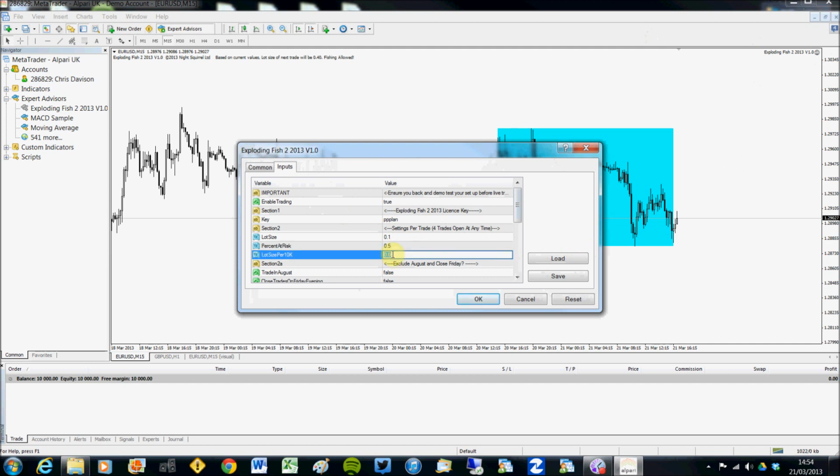This last section, lot size per 10k, is a different way of setting it. It's saying change the lot size for every 10k the account gets bigger and bigger. It's an alternative way of scaling up and down. Most people don't use it, but if you want to backtest the effect of that, then please go ahead and do so.